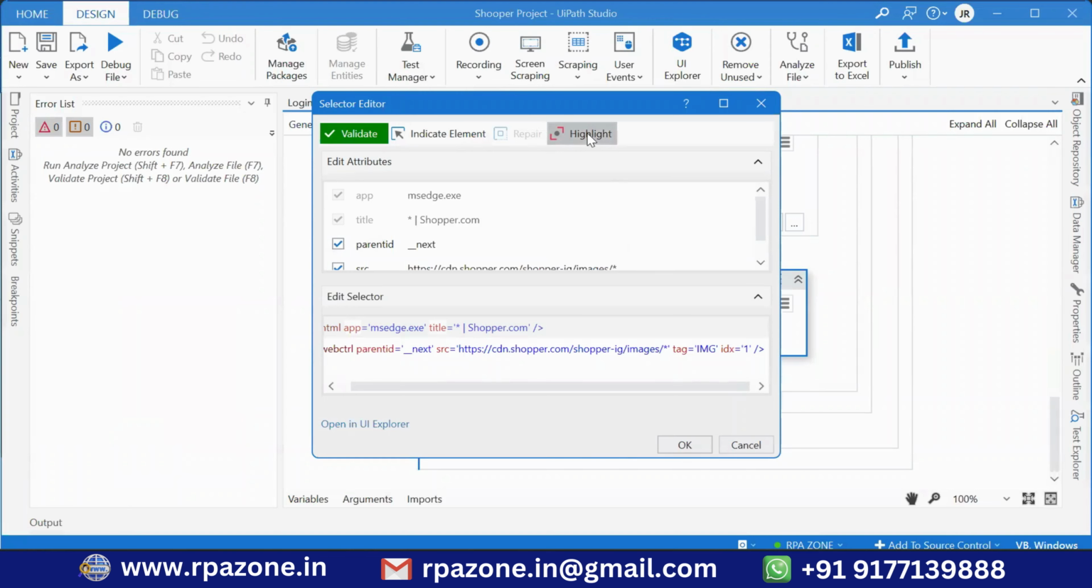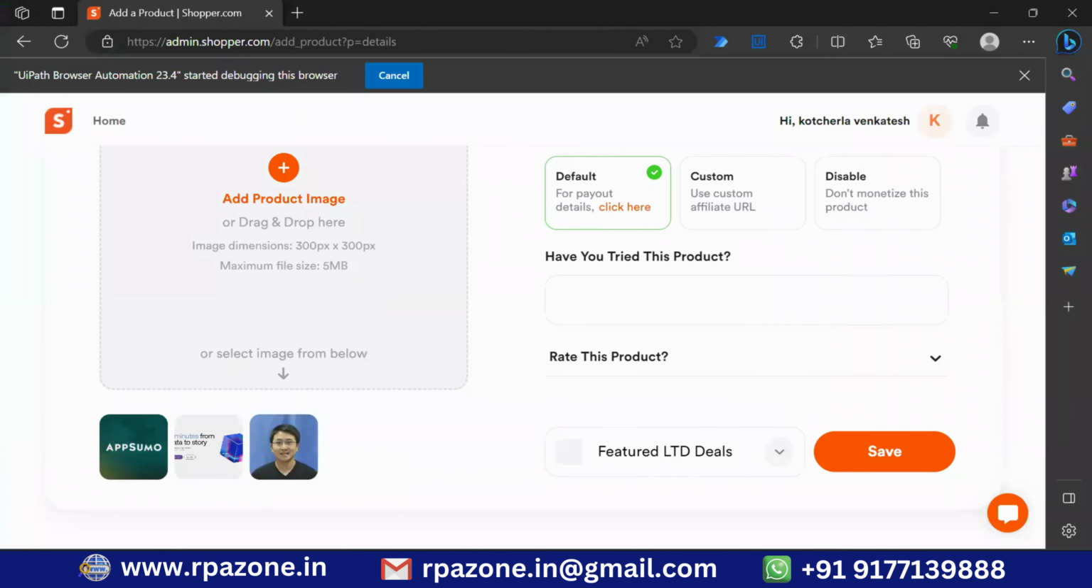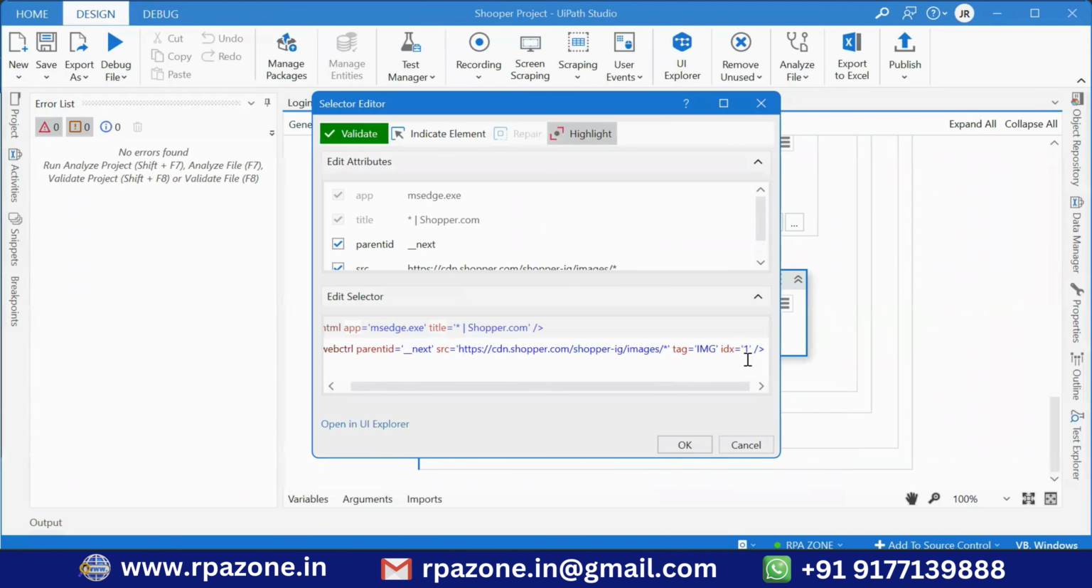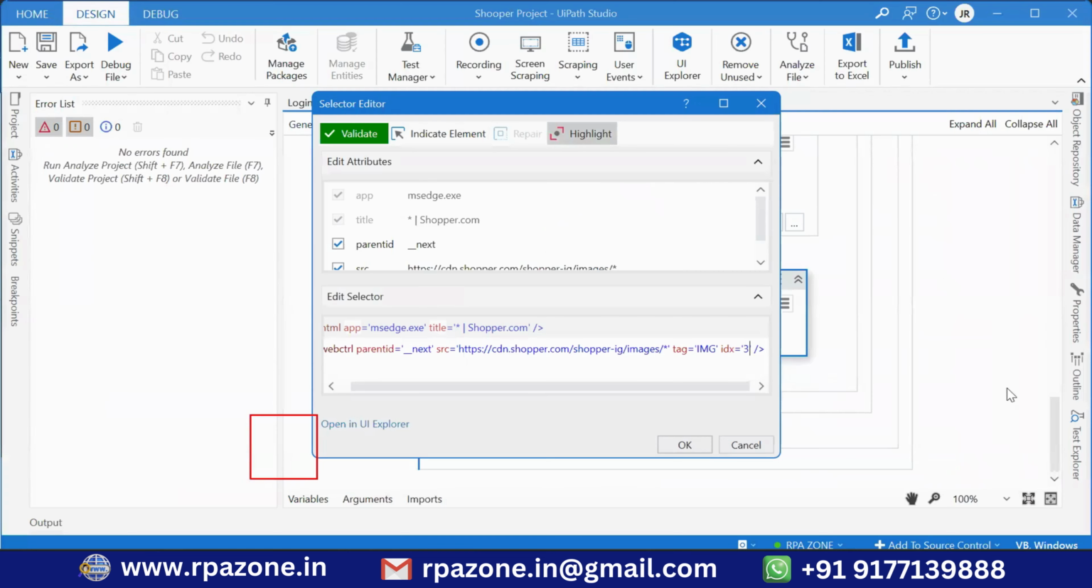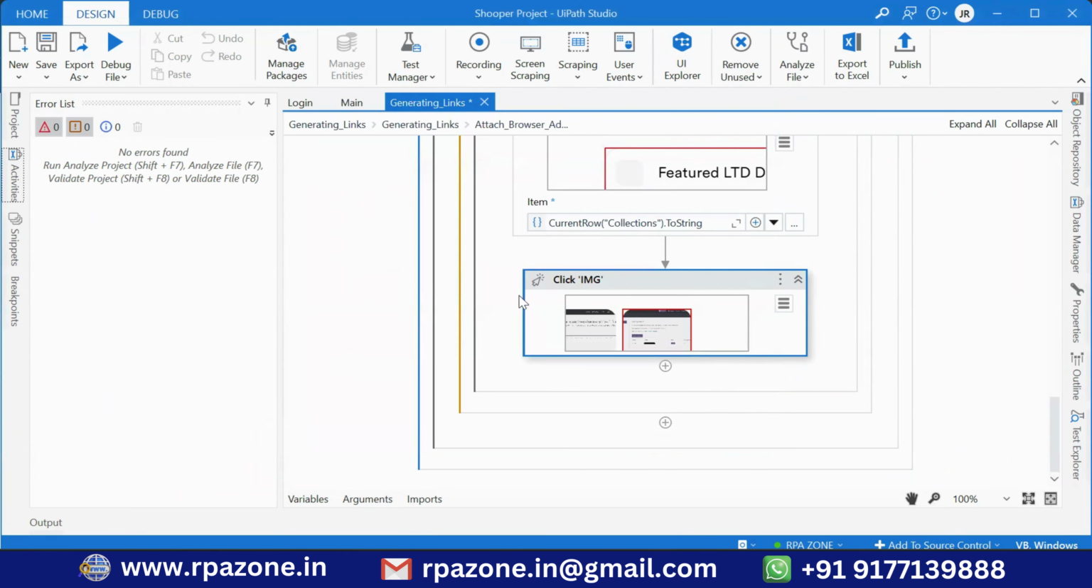You can observe. Wait, I think maybe it is not taking. Either take 3, it is working. It is taking the third image. That's why we are taking the IDX. Without IDX, we cannot select the second image. It's not possible. Click on OK.